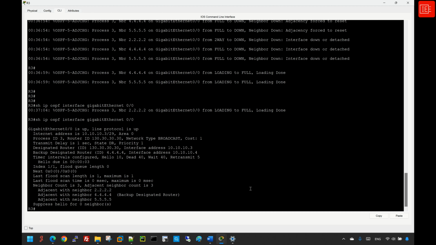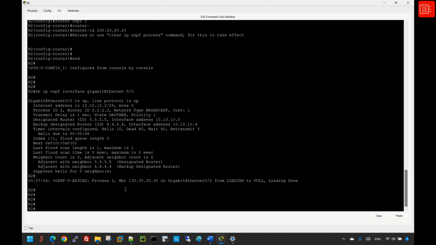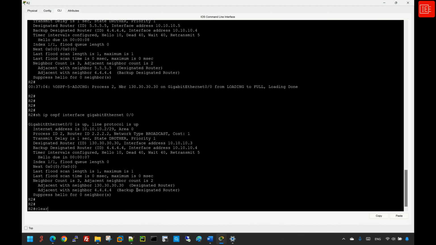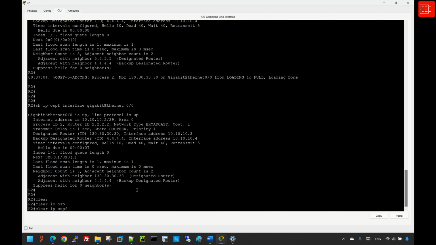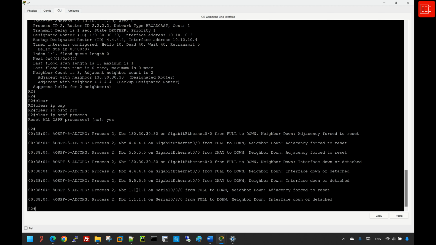So I'm going to go back to router 2 and do the same thing. I will say show ip ospf interface GigabitEthernet 0/0. You can see the router ID still hasn't changed. So what I'm going to do is say clear ip ospf process. I'm going to say yes.